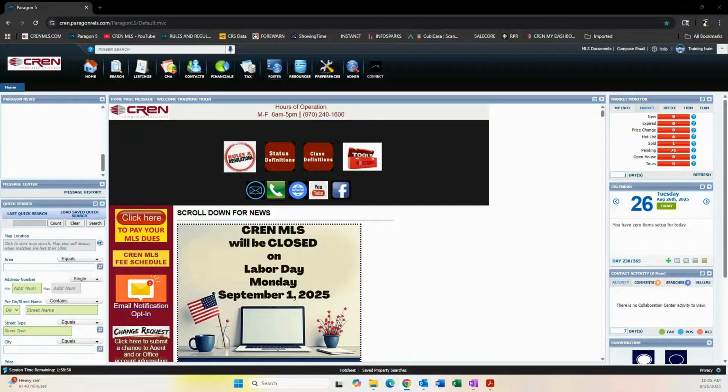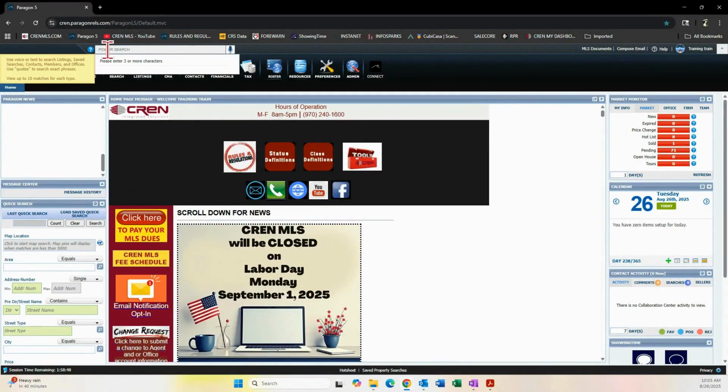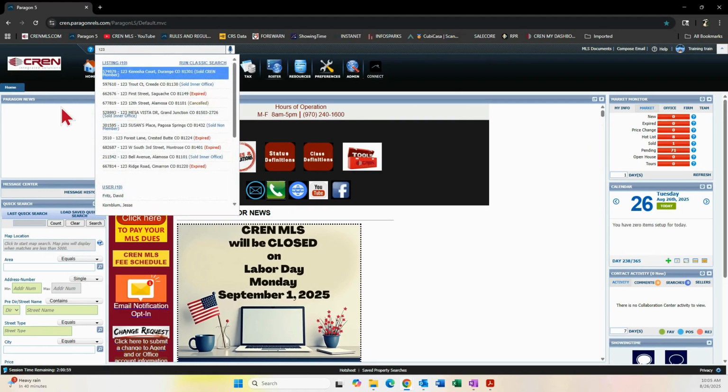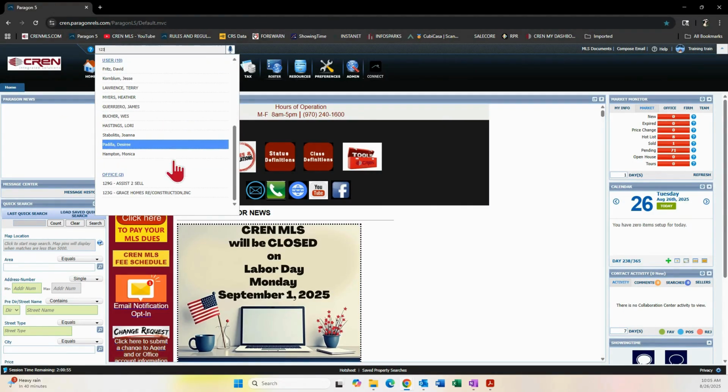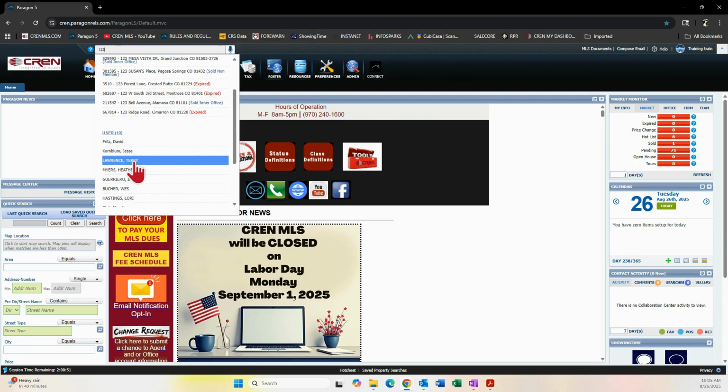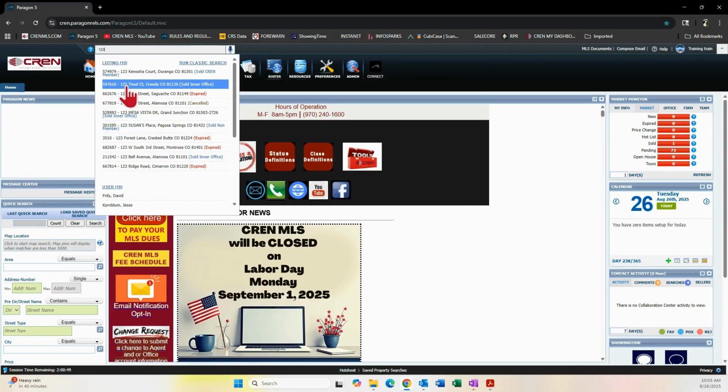Here at the top of your dashboard is your power search. Your power search is used to search listings, saved searches, contacts, members, and offices. You can also use quotes to search exact phrases, and you would be able to view up to 10 matches for each type of search.